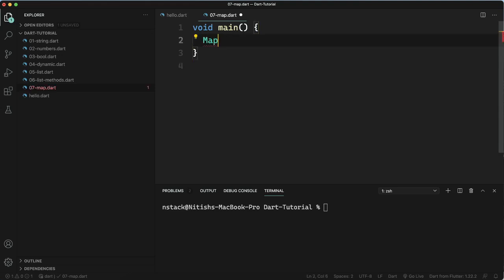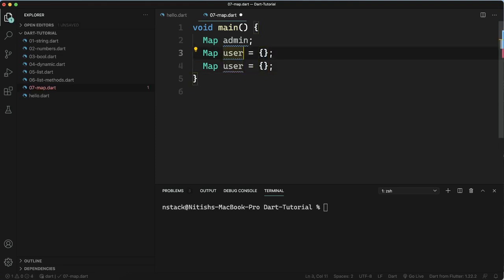In order to define a map, we start by writing Map and then the variable name. So this is how we define a map. This is how we define a map with some initial data, and this is how we define a map, user, editor, with some data in it.